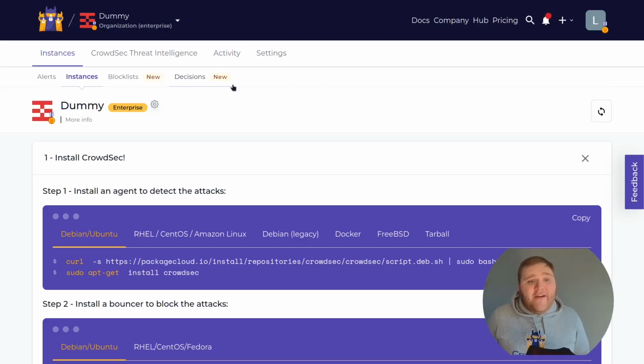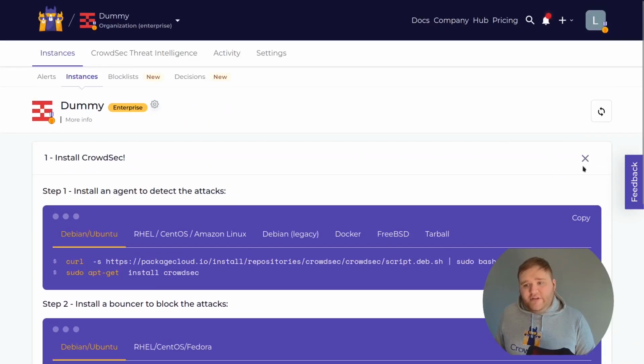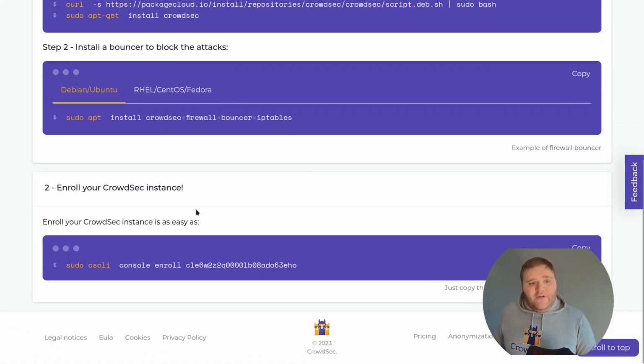Great, now we're both in the console together. I have a personal account as well as an organization account called Dummy, which stands for dummy account. So we're just going to be running through these steps here. We don't need to install the agent and we don't need to install the bouncer. We've already done those. The next thing we need to do is enroll the CrowdSec instance. Just an FYI, this key at the bottom is going to be removed, so do not use this key. You will use your own enrollment key. Make sure that you keep it secure because it's unique per account and you shouldn't be leaking it to others.